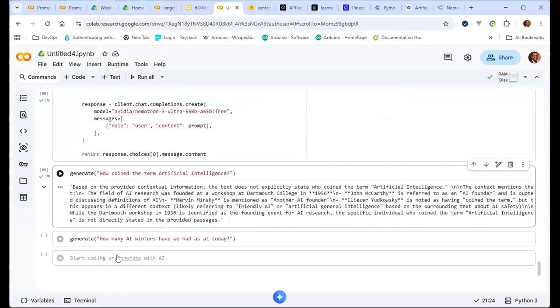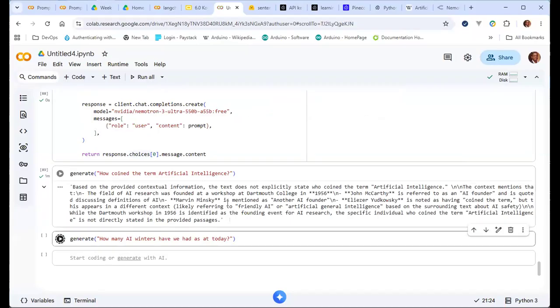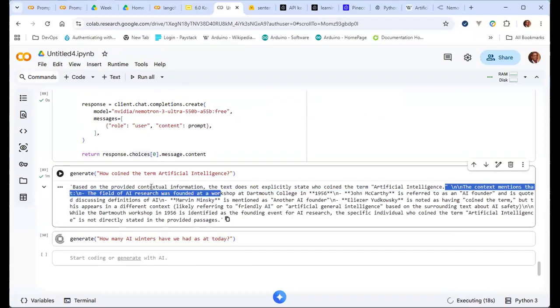It took a bit of time for it to generate. So you can see the LLM, given that context that we gave with all of those selections, now says, based on the provided contextual information, the text does not explicitly state who coined the term. When the LLM says something like that, it does not explicitly state, that means it's a problem in retrieval or maybe in chunking, because that information is there, but why wasn't it retrieved for the LLM to have it?